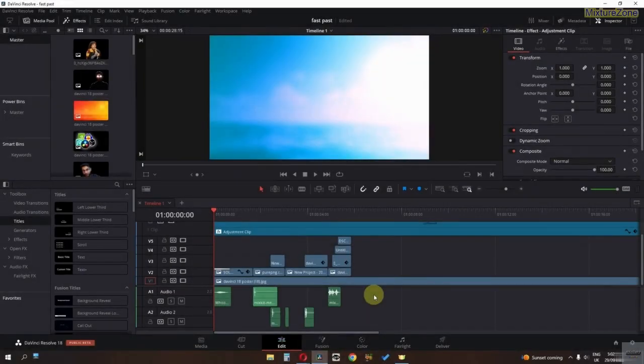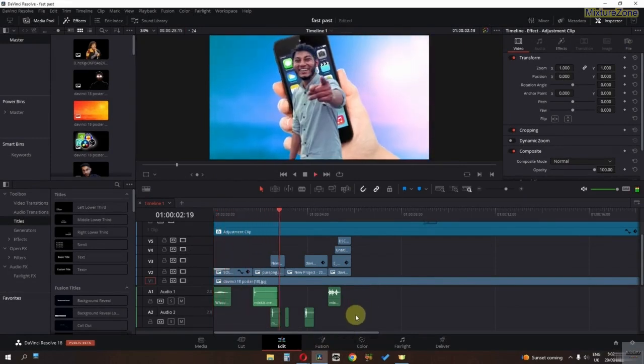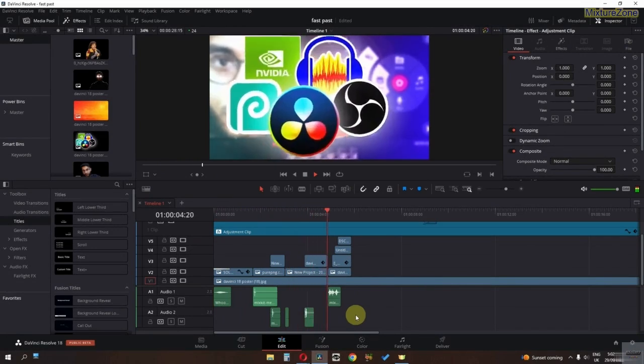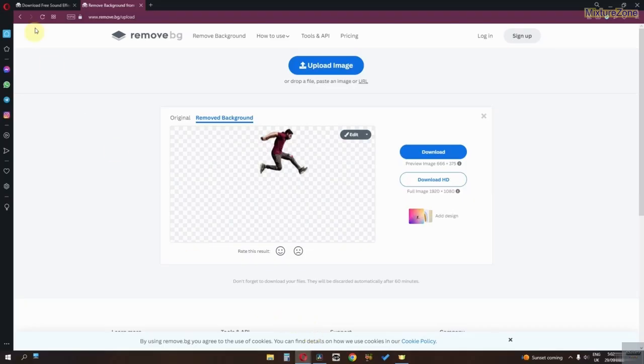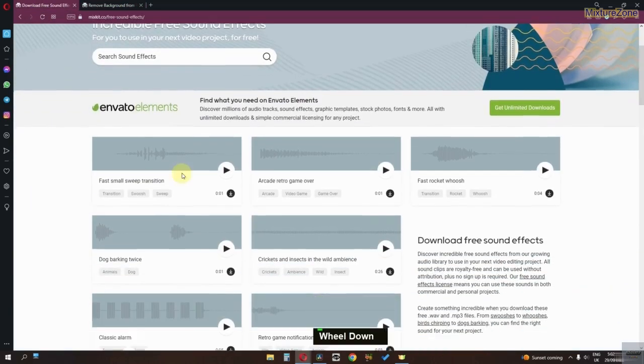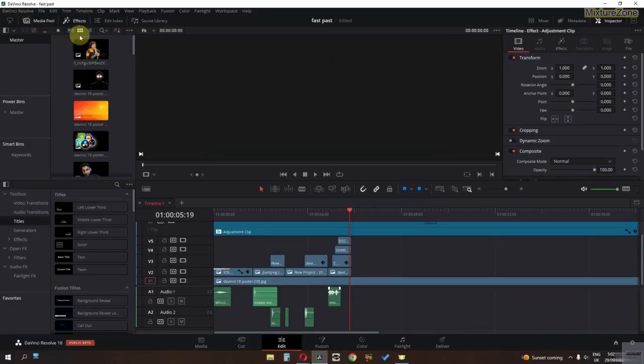Now guys, if you want to edit any type of video in DaVinci Resolve, then you can do that. So I have this example. So for the sound effect, I use the website called Mixkit, and you can search for sound effect and you can download some free sound in here. Now guys, let's move on to another example.